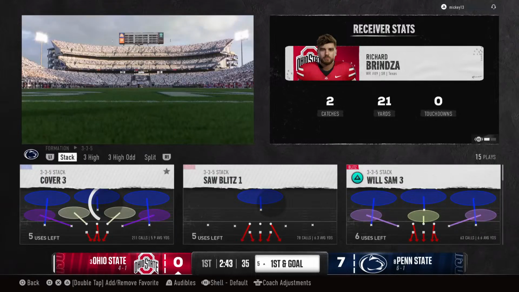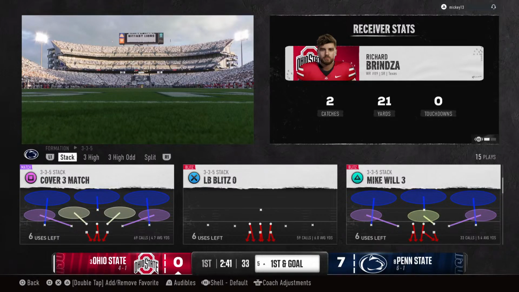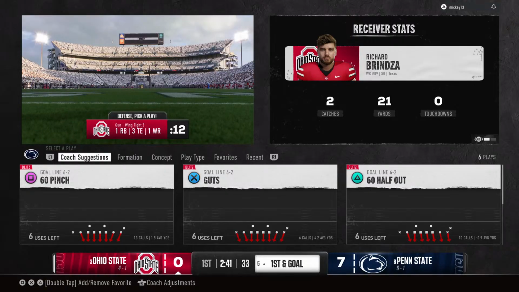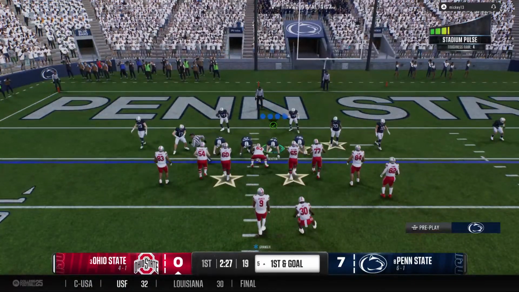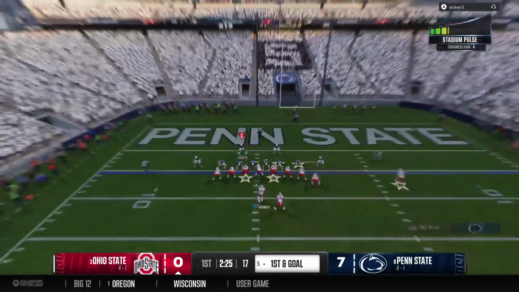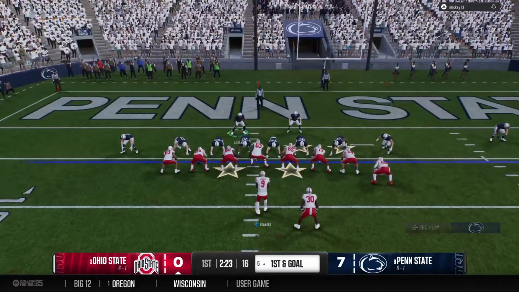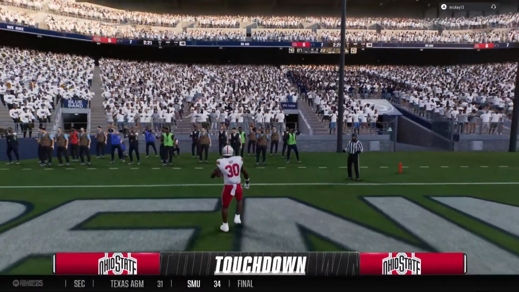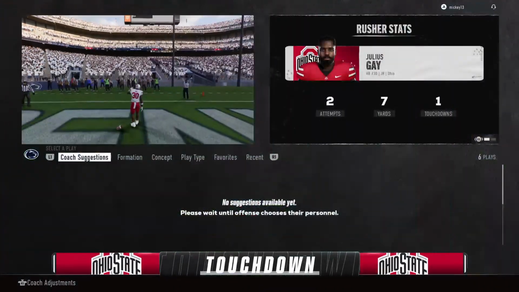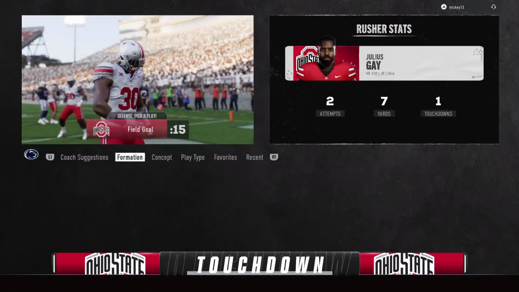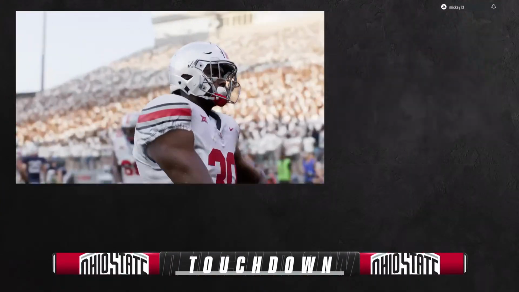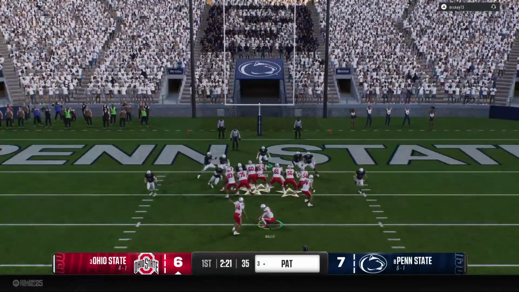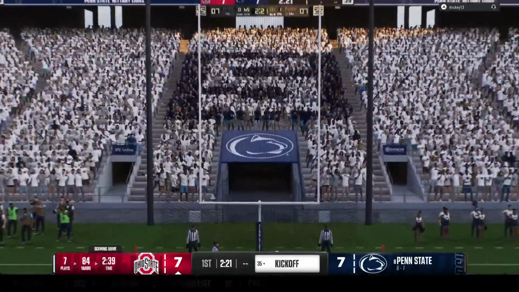Pickup of 10. First and goal, Ohio State. The Buckeyes looking to cap the drive here. It's first and goal. Here's the handoff on first and goal, and he runs it into the end zone. Touchdown, Ohio State. Here they just rely on the big boys up front to get a good push, get some tough yards to put 6 points up on the board. And he knocks through the PAT.